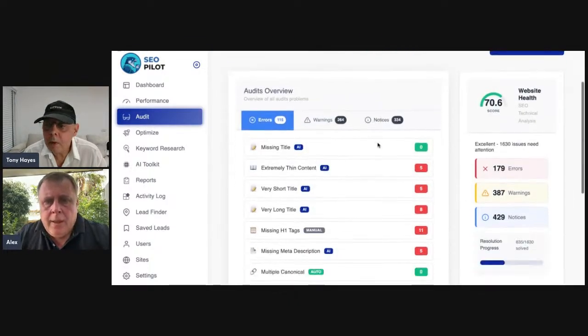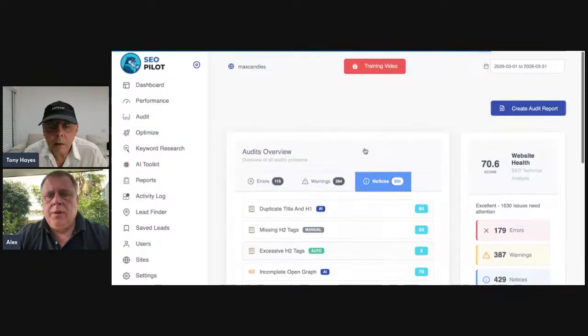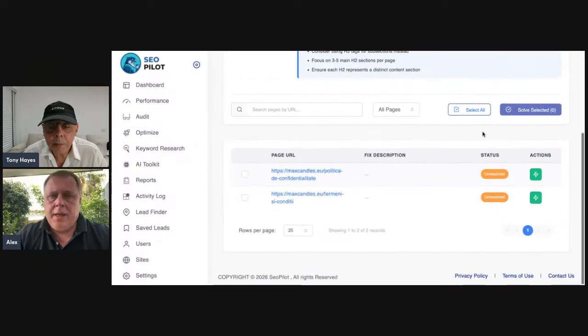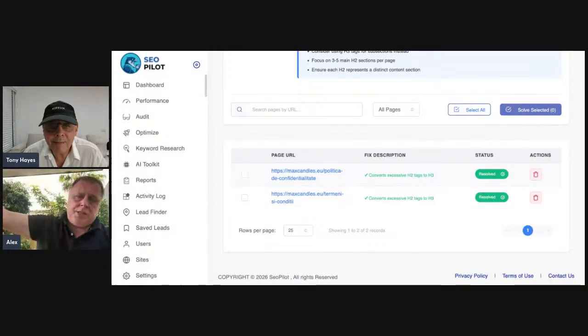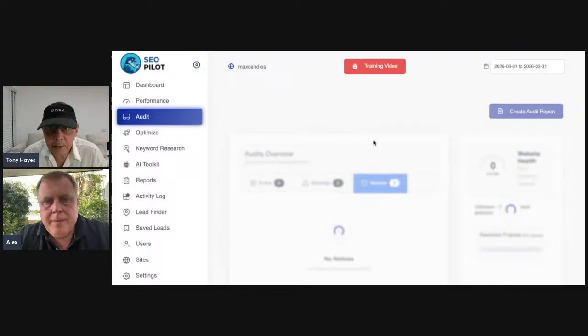What is really cool here is that we have different ways of solving issues. Some can be solved with AI, some can be solved automatically. If I see one that can be solved automatically, I just go to the page, select all, click solve selected. Bam, and all changes went to your site. Nice. All right, guys, this is seriously good. This is really, really good.